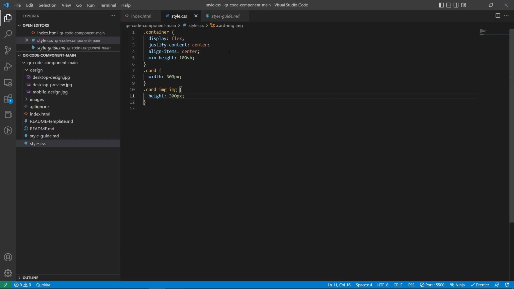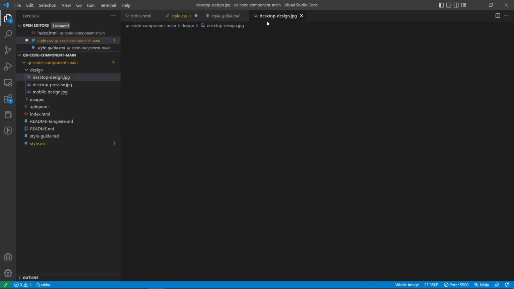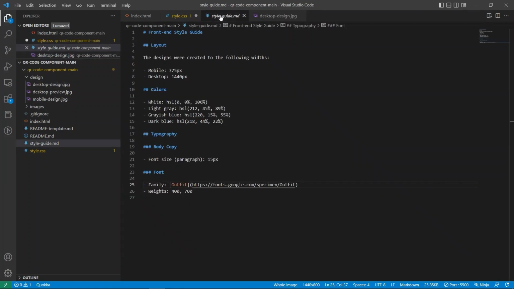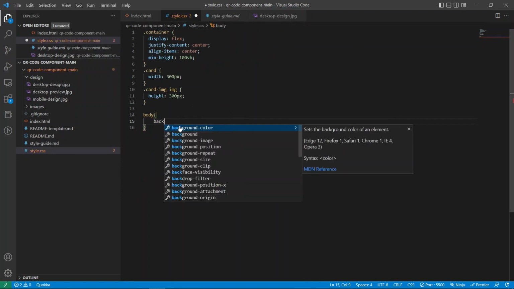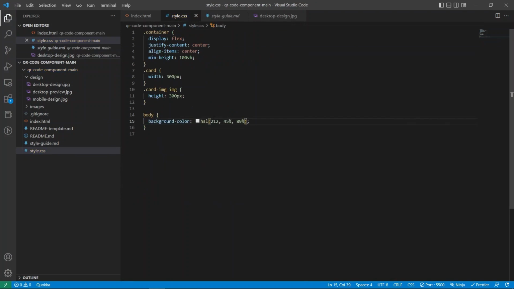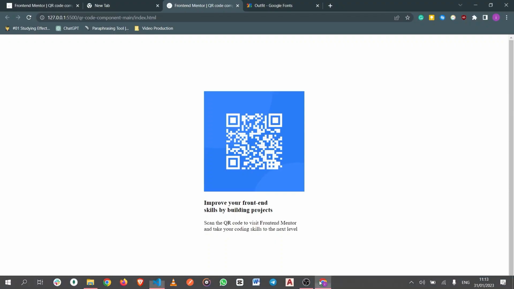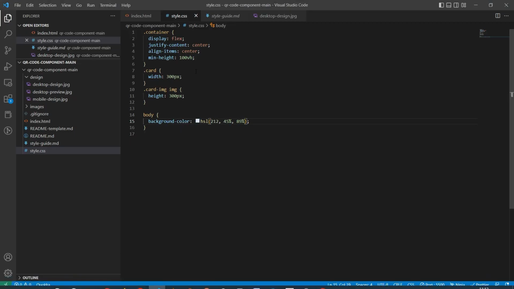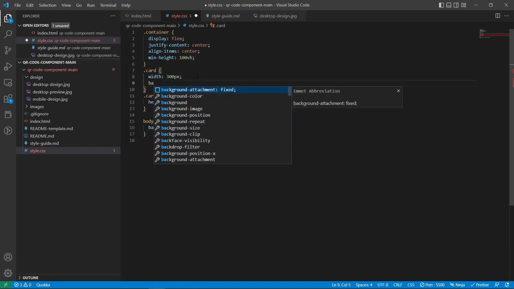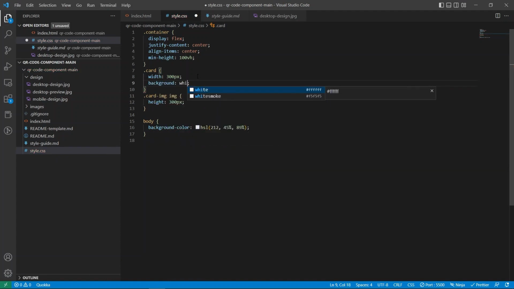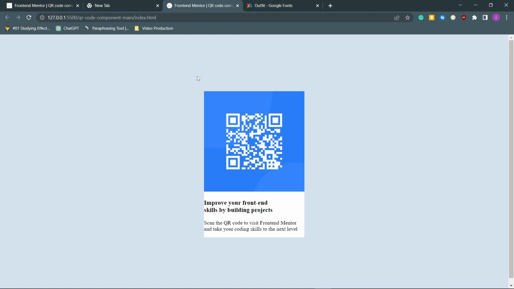So the body is not white. As you can see in the preview, it is not white at all. So if we put this right over here, it is not white. So what we have to do is copy this light grayish color and give it to the body as the background color. Then come here, you can see that it has that background. Now I'm going to give the card a background color of white. Really nice. So you can see that take effect.